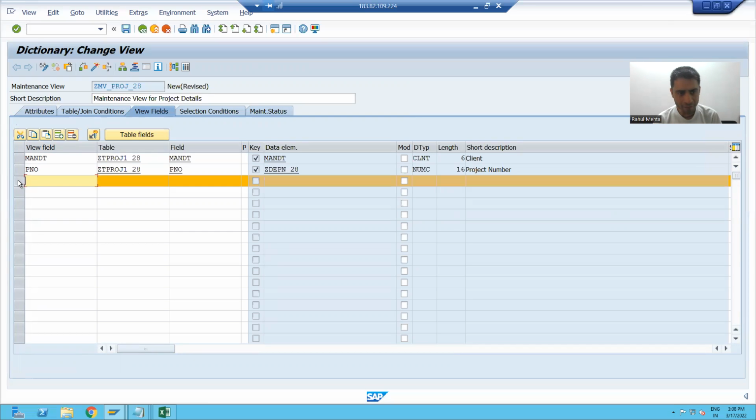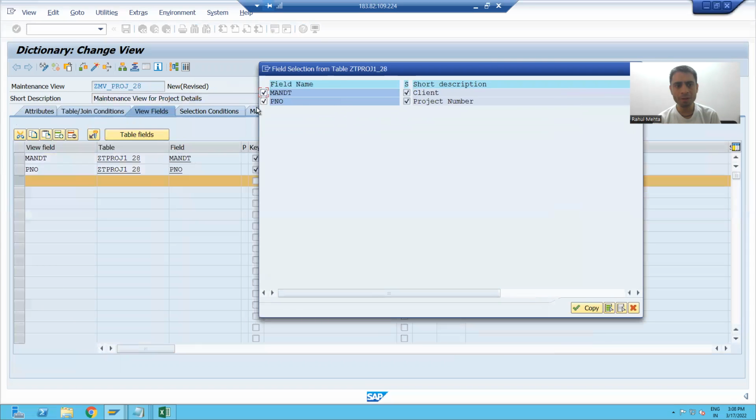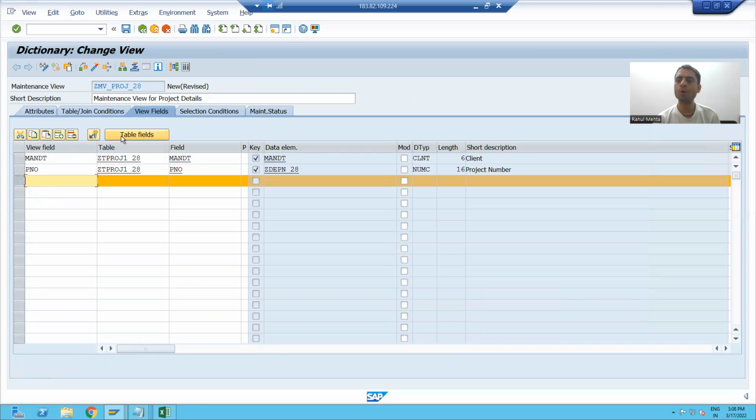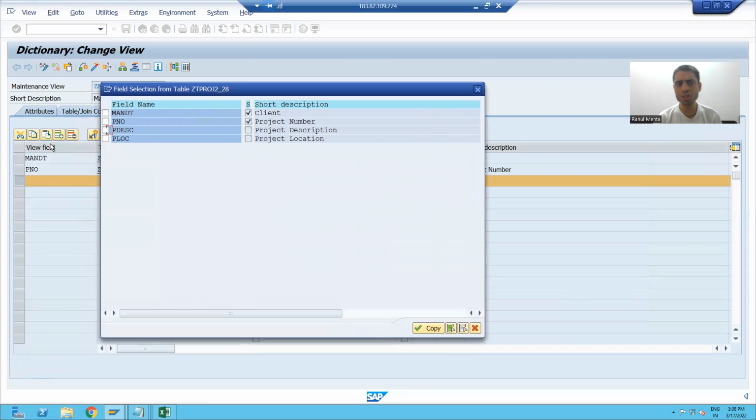Now I will go for table fields. I'll go to first table. From the first table, MANDT and project number are already there. So I will take the columns from second table now. I'll go to table fields, second table. Project number is already there. So I will take other two columns, project description and project location.